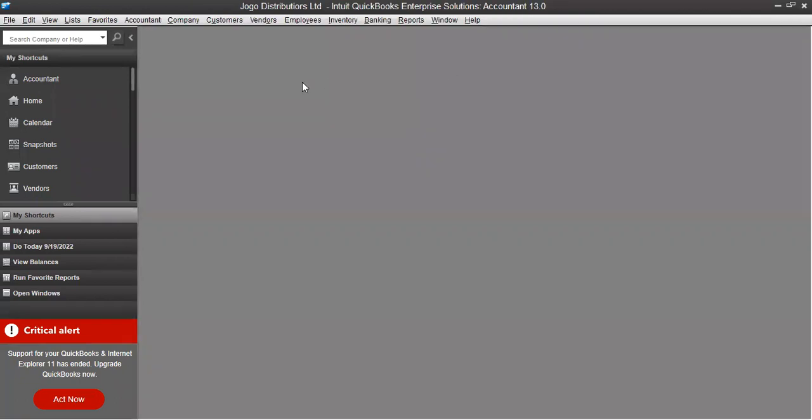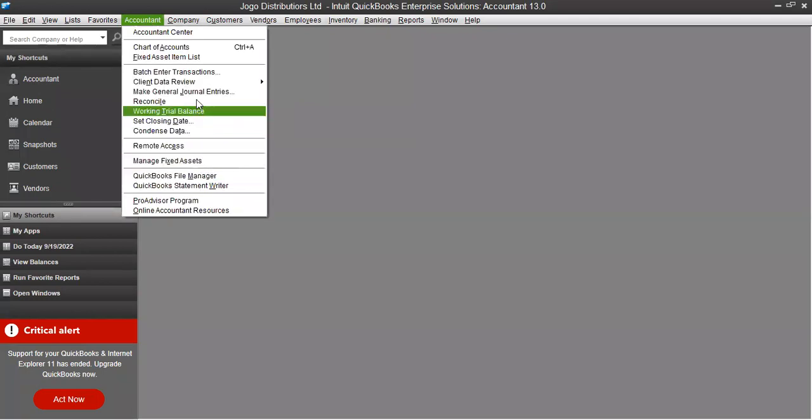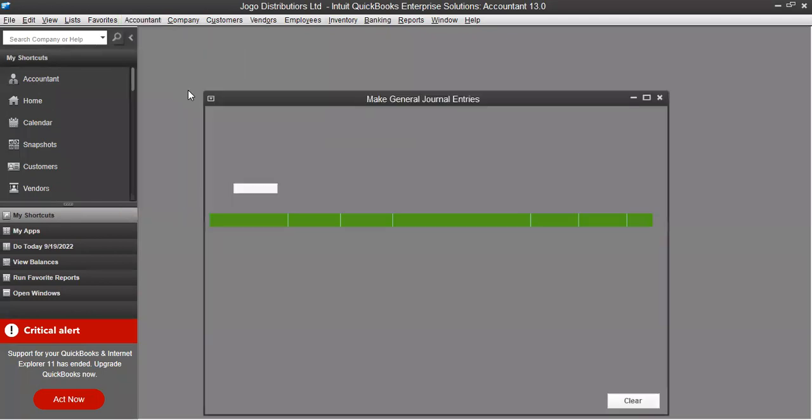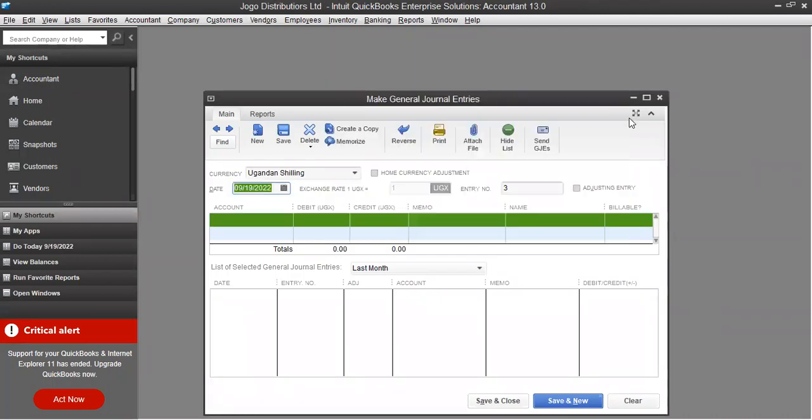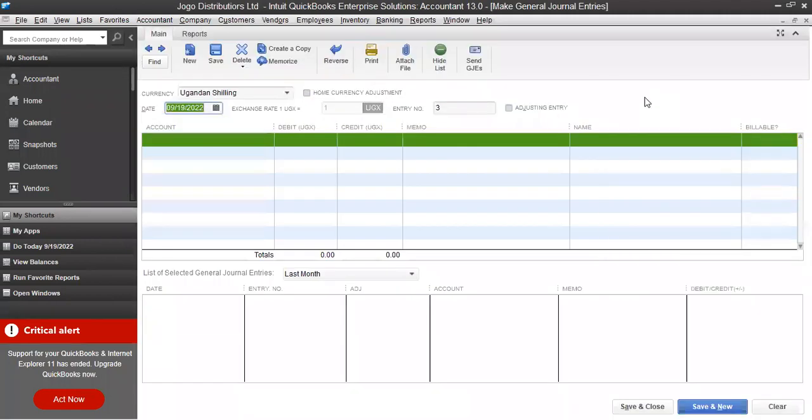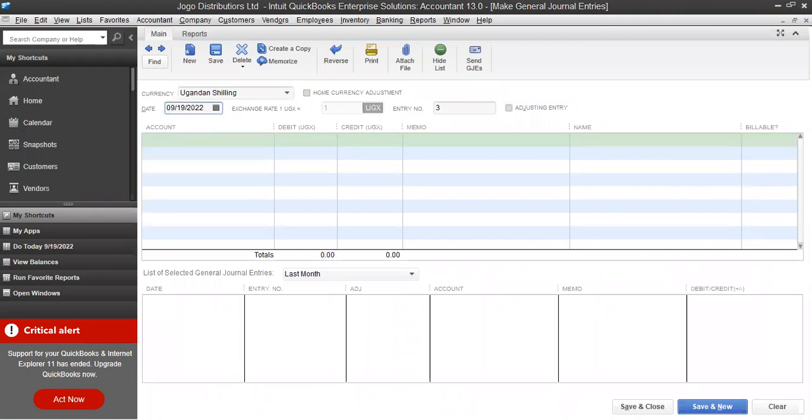When I close this, just always keep it this way as you work out stuff. So you come to accountant and then make general journal. And then the year end of this period, very, very important to note.